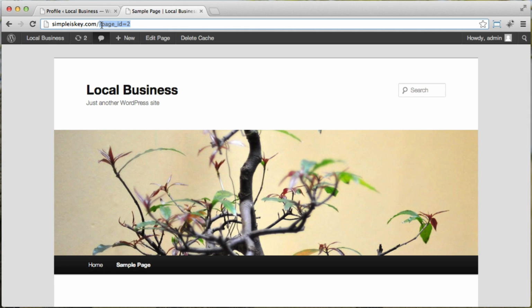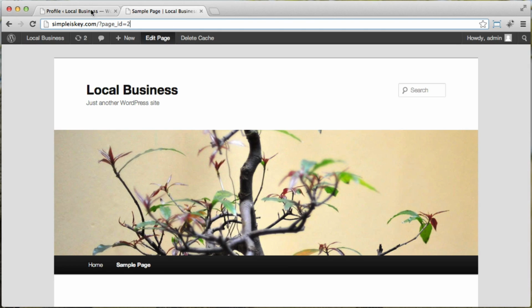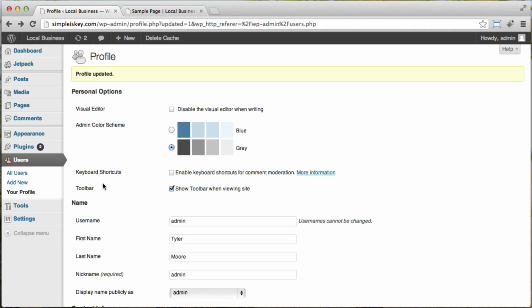It's also not good for the search engines. How would Google know what this page is about if it has ?page_id=2? This page should say /sample-page because that's the page we're on. So how do we change that? First thing we do is we go to settings, then we go to permalinks.